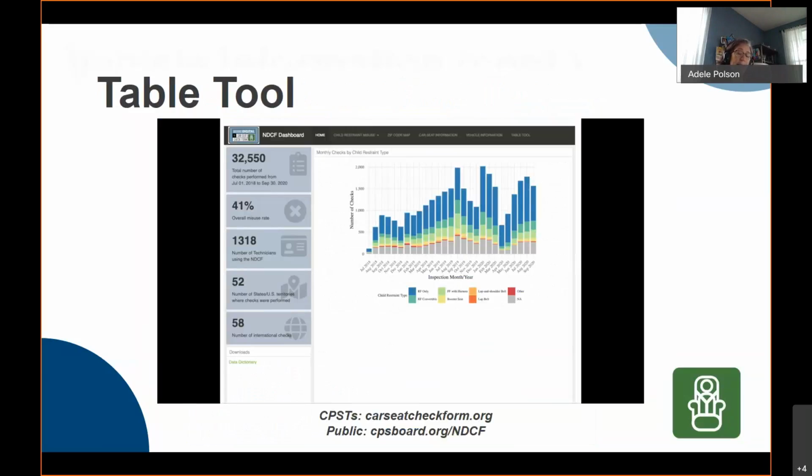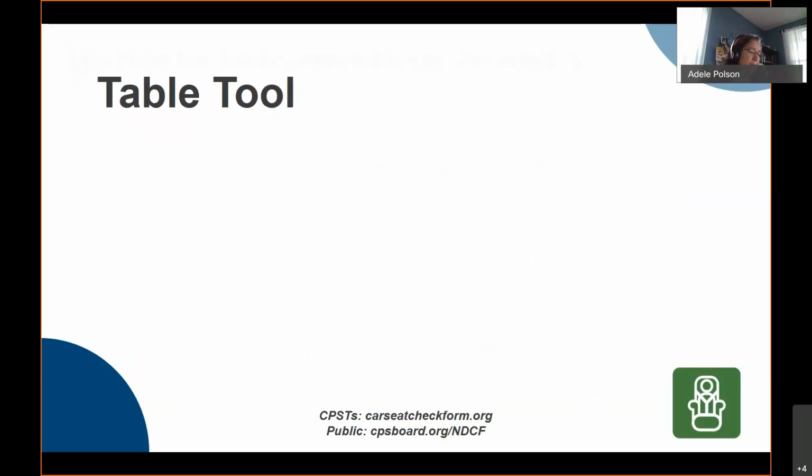This table tool allows users to select variables they would like to examine, as well as apply filtering. We were going to try to show you a quick video, but that didn't seem to be working. So we're going to move on to the next slide. I'm going to try to quickly show you how the table tool works. In this example, we're going to be looking at data from several states, but you can create the exact same counts with your data.